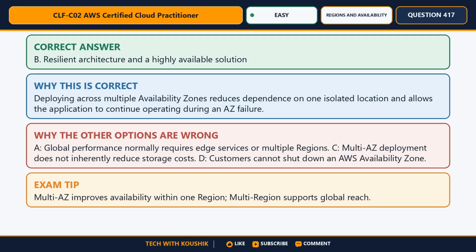The correct answer is B. Resilient architecture and a highly available solution. Here is why. Deploying across multiple availability zones reduces dependence on one isolated location and allows the application to continue operating during an availability zone failure. Why are the other options not correct?